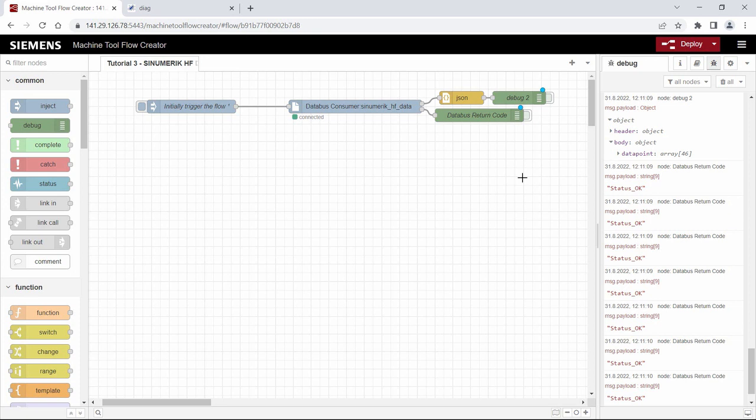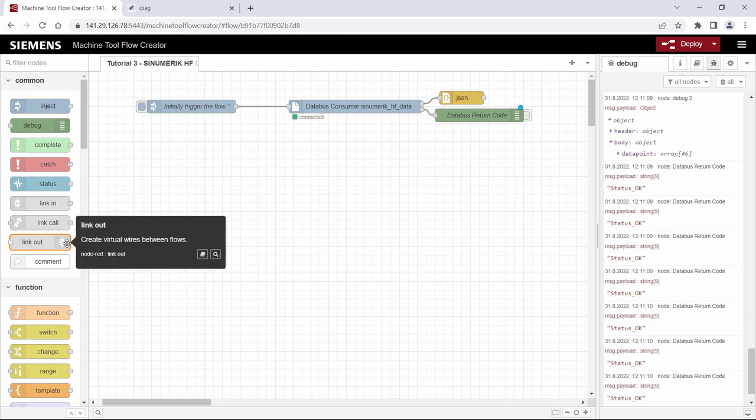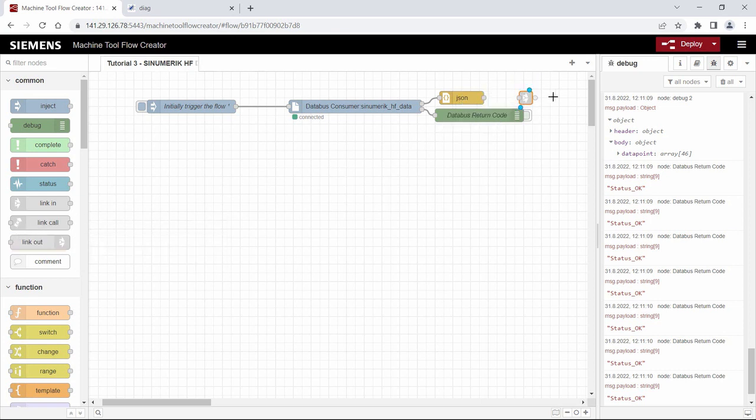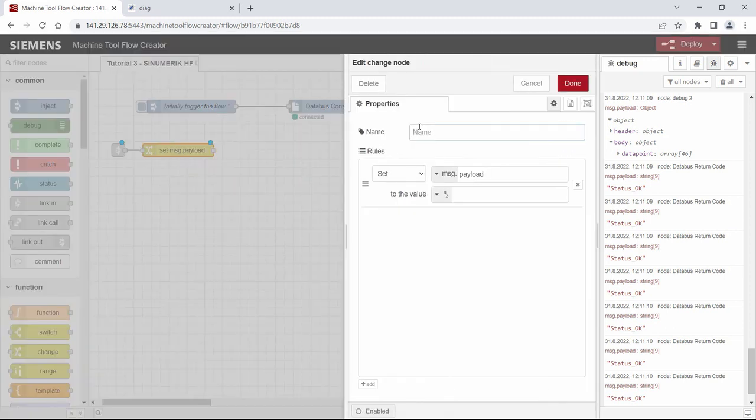The next step is that we use some link elements to connect multiple lines of the flow. So first a link out element, and then a link in element, and then we can drag and drop the virtual connection. The next step is to use a change node, which will be used for the configuration of the flow. The first thing we want to configure is which data point should be used for the moving average calculation, and the second property is how many values should be used for the moving average calculation.